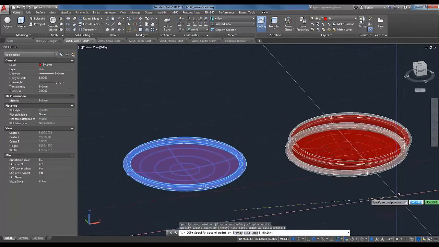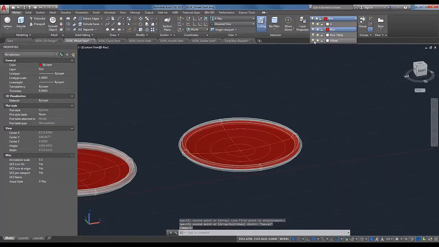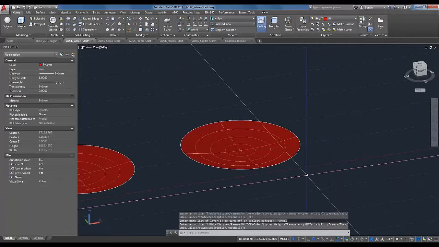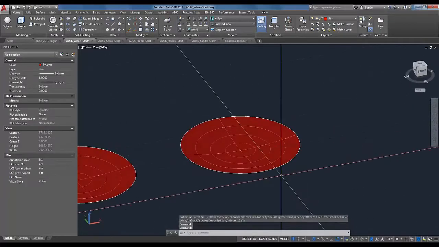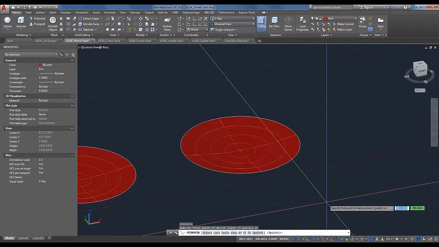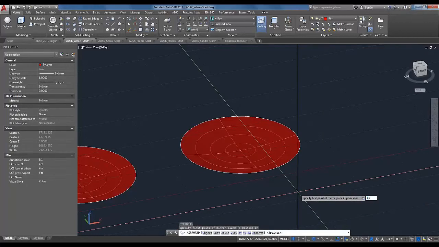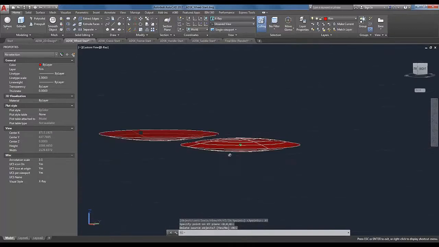but I only have half of it. I really want the other side too. I'm going to turn off my wheel, so you can see I really only have the bottom half. I'm going to use the 3D mirror command, and I'm going to mirror this about the XY plane at Z equals 0. I don't want to delete my source object. And there you go. Now I've got both sides of it.